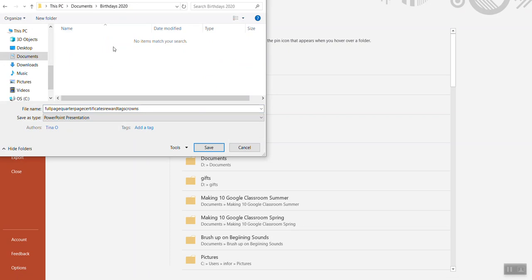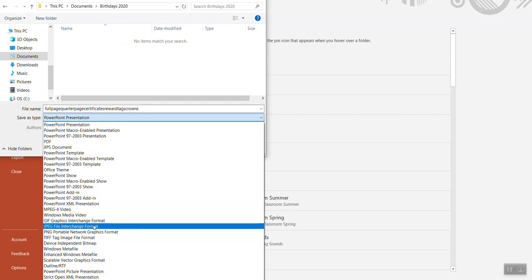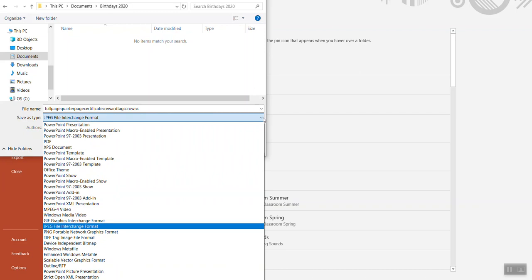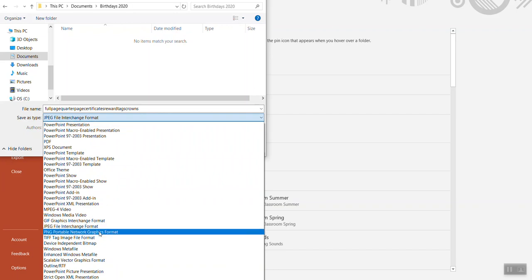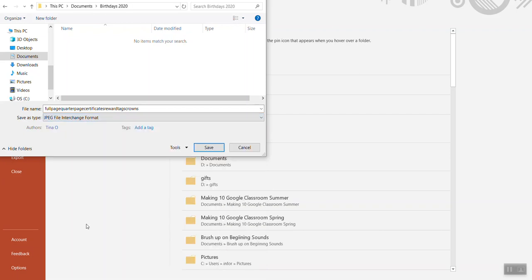Now this is very important. Under Save as Type, we do not want it to be a PowerPoint presentation because we want to be able to send it easily digitally. So I suggest doing a JPEG file. So you want to make sure that you change this to JPEG. Now, you could use one of these other types of files, like PNG, GIF, whatever, but I suggest JPEG. They're just the easiest to send.